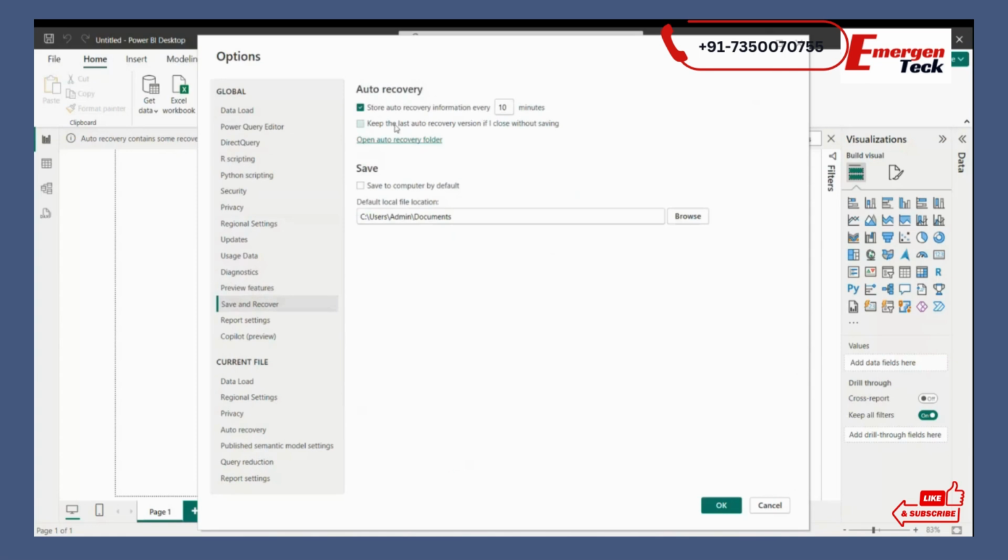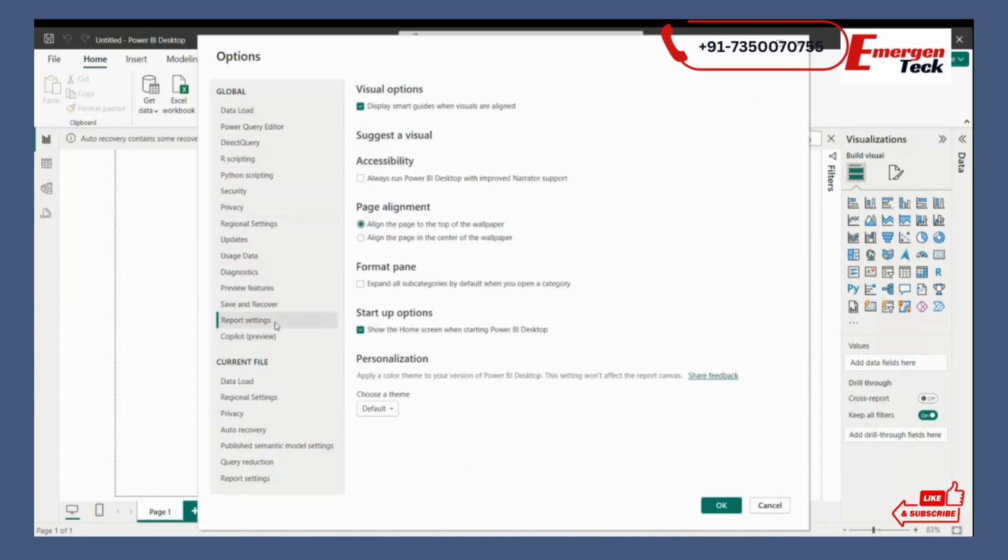Okay. Then auto recovery: this option you can turn on by default. By mistake, if your file got closed, then when you open the file, it will give you the option to recover from the previous report, just like we get in Excel. Okay, so you can use this option for that. Report level setting: if you want to do something, you can select it from here.